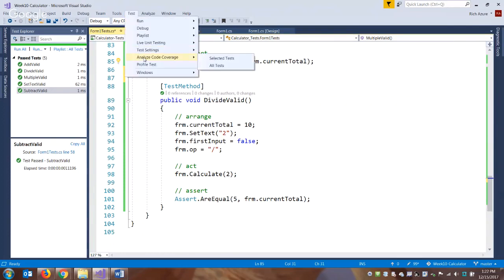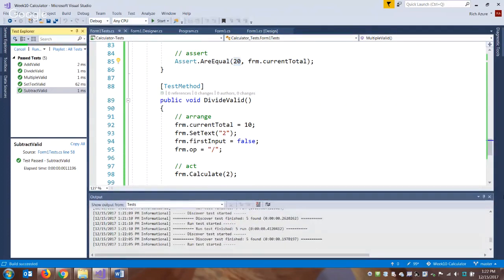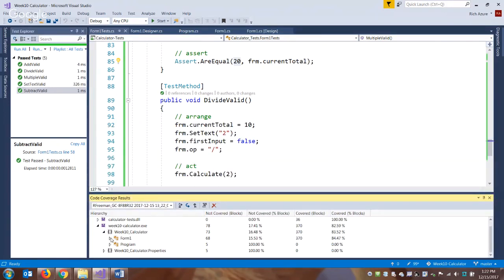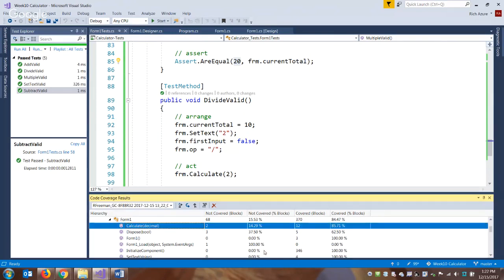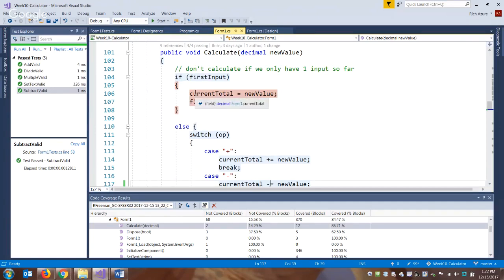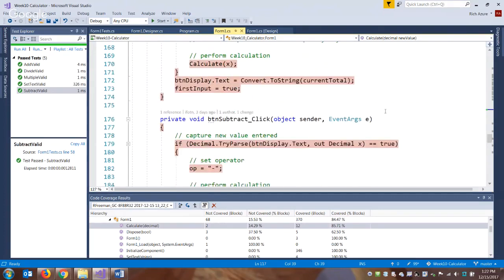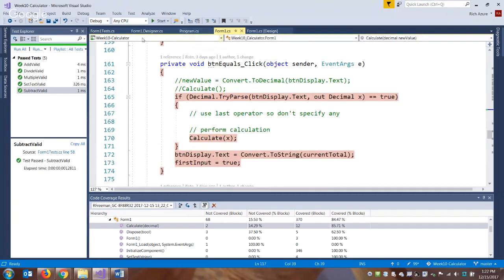So where does this leave us in terms of our coverage? Our calculate method is almost completely covered now, 86% covered. We still have this, which we could check for. We also haven't checked what happens if we have no operator, if they just hit the equal sign. There's still one scenario we probably should also test for.